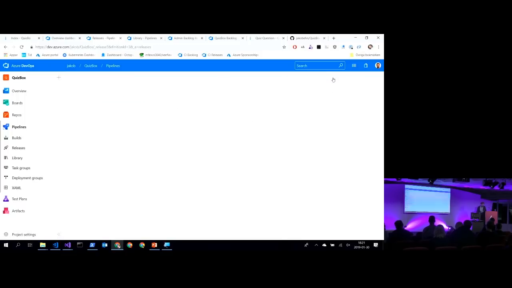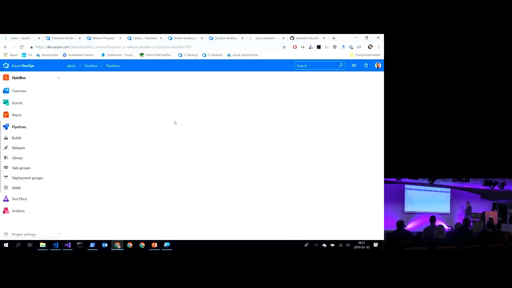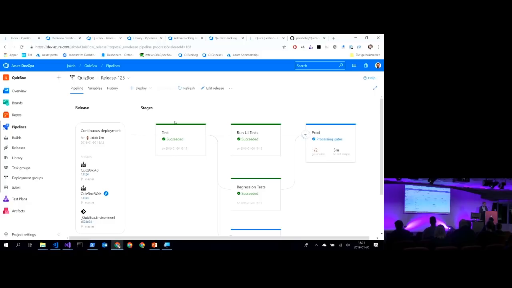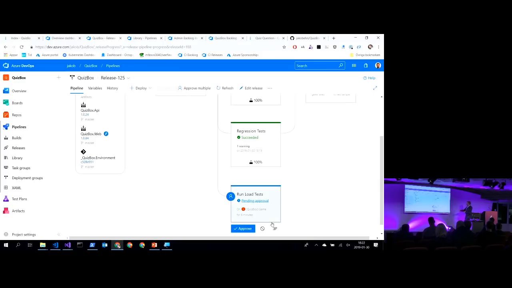So let's take a look at the release that is running. It has completed the automatic tests, and it's currently waiting and doesn't do anything. As I mentioned before, for the load tests I've added a manual approval step here. So this one is now waiting. If I want to, I can approve this now, and that will kick off load testing. But I don't want to do that every time, that's why I'm keeping it manual.